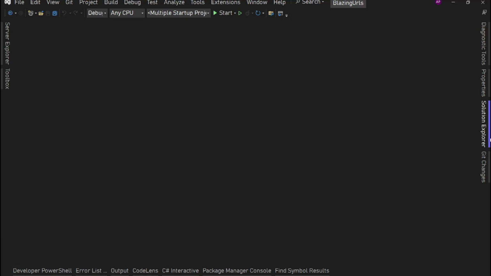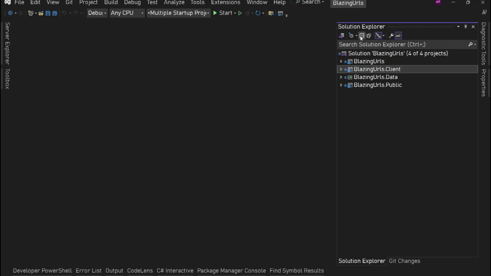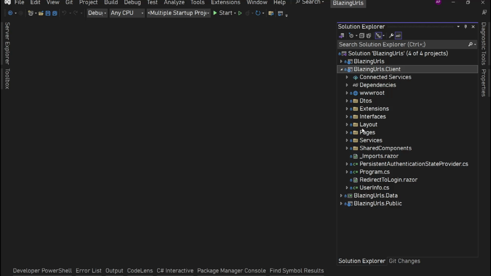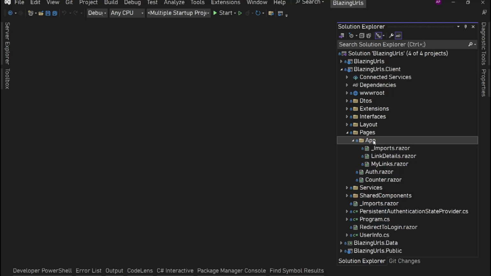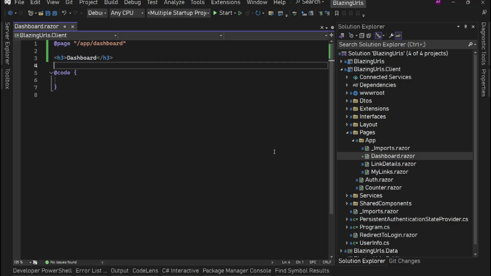Now close all tabs. Now we'll create our page, dashboard page. So for this page also we are going to have this page in interactive auto render mode. So in client project, in pages, app folder, we'll create a new file. We'll say dashboard.razor. All right. First thing, we need to have URL here. So page slash app slash dashboard.